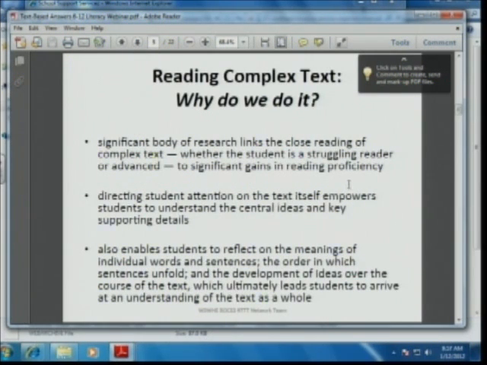Why do we do it? Well, there's a lot of research. First of all, when we pay attention, we learn. Reading close text is basically paying attention. And there's a lot of research regarding that. When you pay attention, you do better. When you close read, when you pay attention to what you're reading, you do better with reading and reading proficiency.